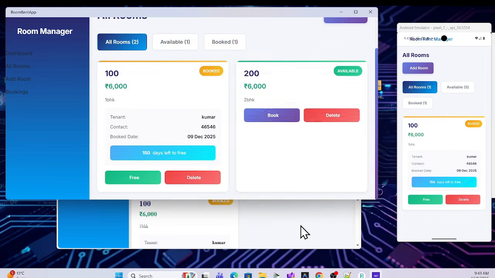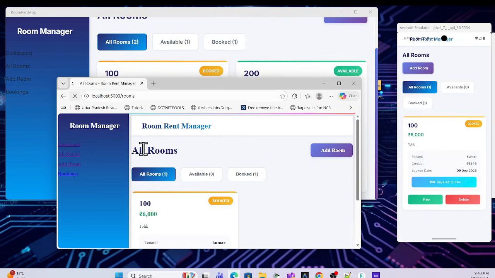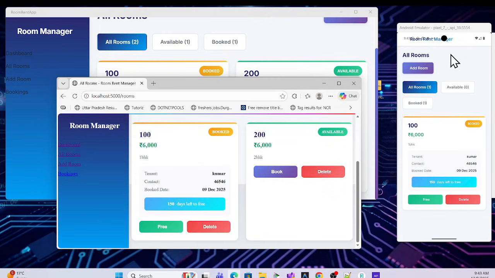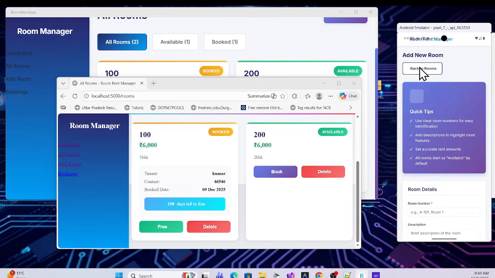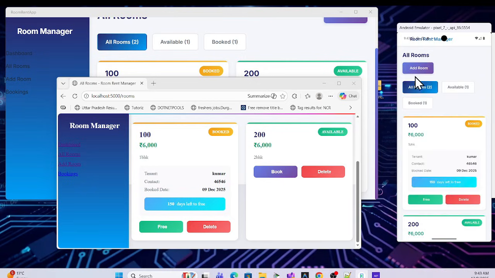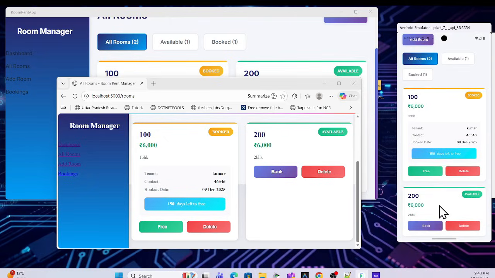Cool, now another room got added, and if I just refresh, yeah, the new room is over here. Same thing if I just refresh over here. Where is that refresh button? Okay, go to here, back to room. Yeah, now once back to room, there are two rooms over here.